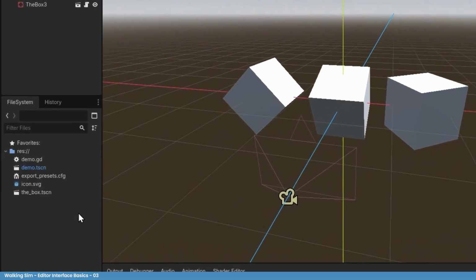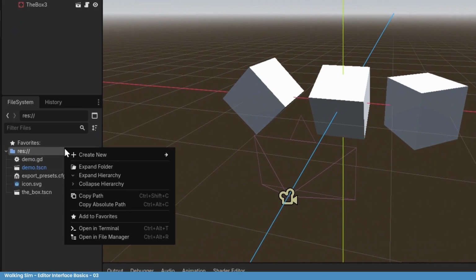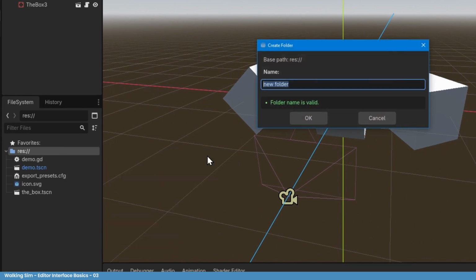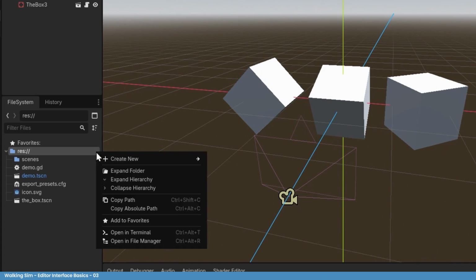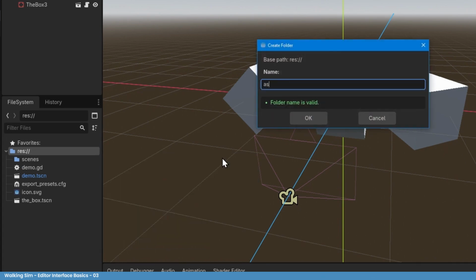Take a look at your file system now. It can be organized too. Right click on the resources folder, then select create new folder. Name it scenes. Then create two more folders named assets and scripts.